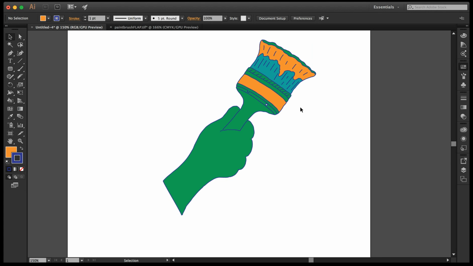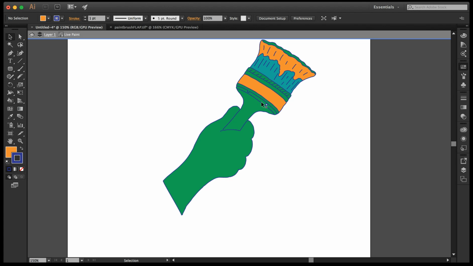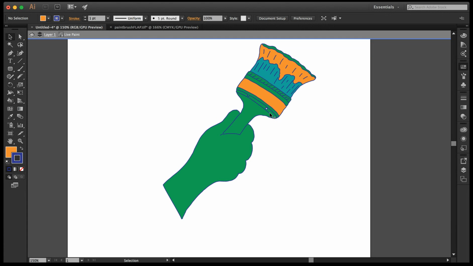Okay, so last thing, just because you've created a live paint object, that doesn't mean you can't still go in and edit the paths. Okay, we did it here, but you could double click any live paint object and it will take you into isolation mode, just like a regular group. And in isolation mode, you can go in and select the different pieces and you can manipulate those, or you can add. Let's say I wanted to add a stroke somewhere in this hand.